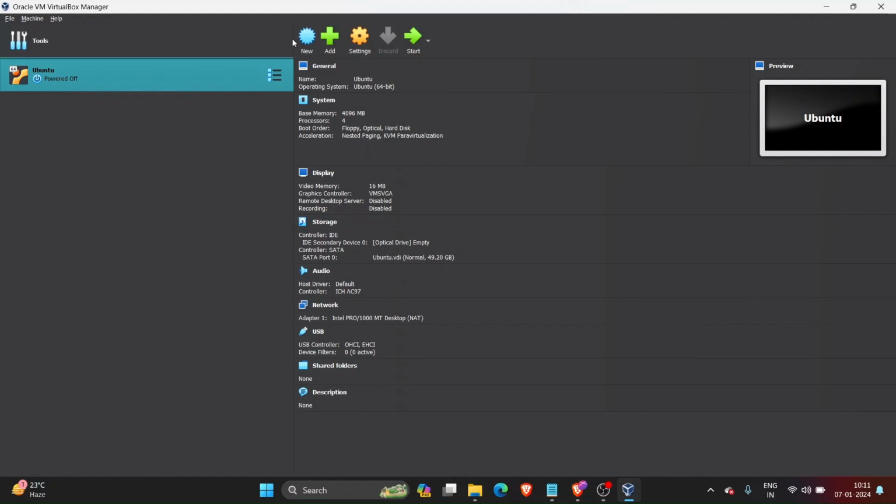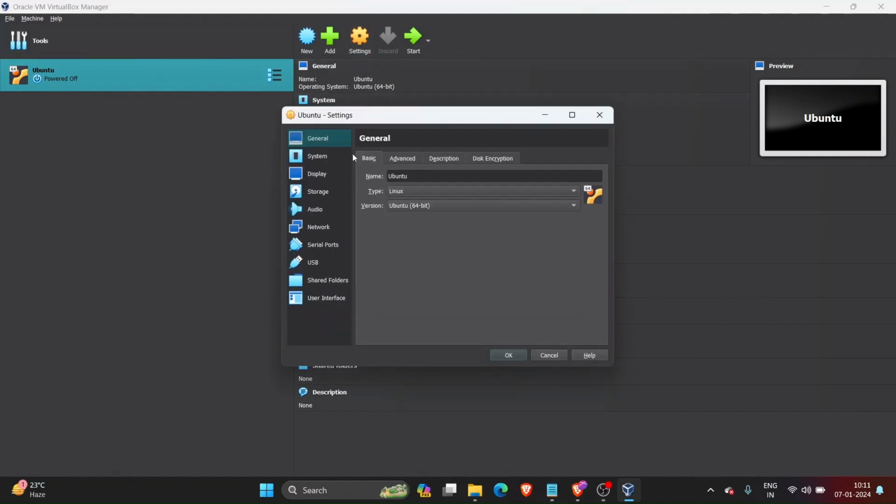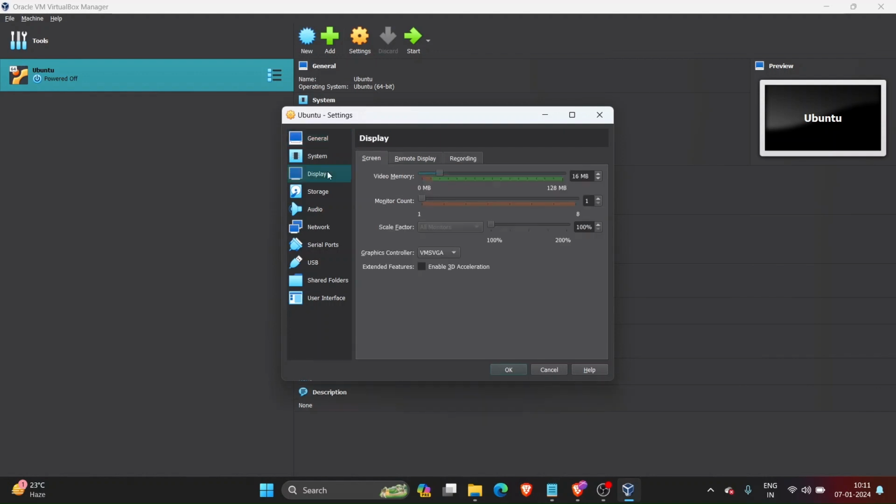So click on Ubuntu and now click on settings. We have to change some settings. So go to advanced and in shared clipboard, click on it and keep it as bidirectional so that we can change from host to OS and OS to host. We can share the clipboard and leave drag and drop as disabled. Go to display and keep the video memory to max and enable 3D acceleration so that it allows you to render 3D graphics on the virtual machine, same as your primary machine.